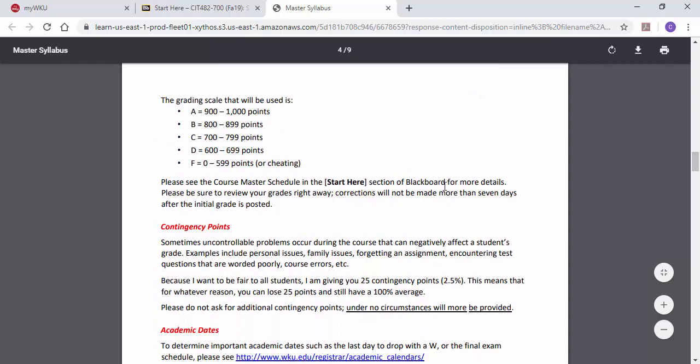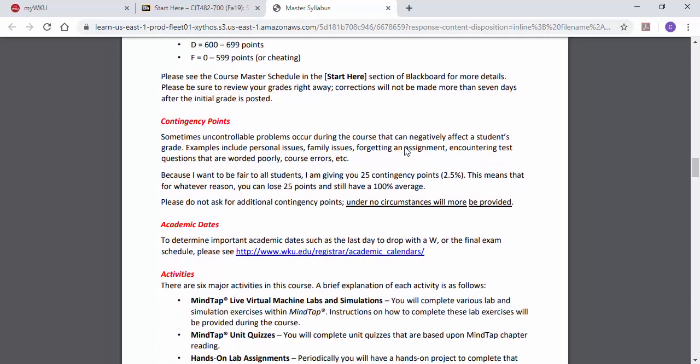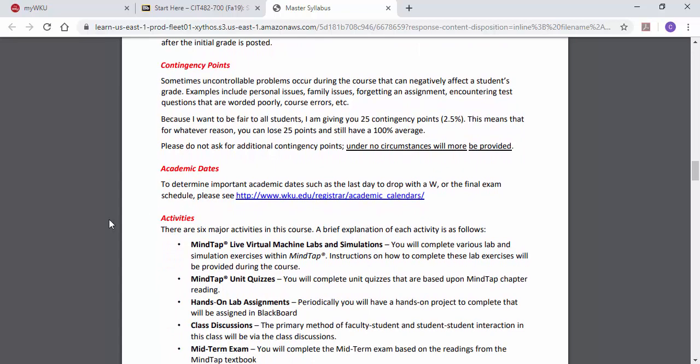So the final exam in this course will be 250 points. The grading scale is typical: 900 to 1,000, which is the equivalent of a 90 to 100, 800 to 899, and so forth. Contingency points: I am giving you 25 contingency points. That means that for whatever reason you can lose 25 points and you can still have a 100 average.